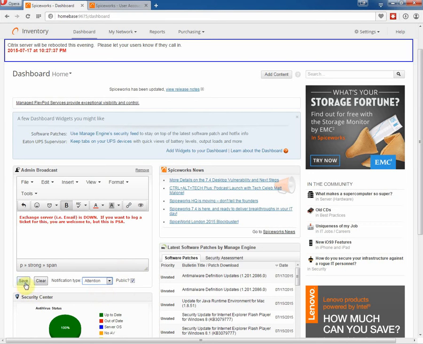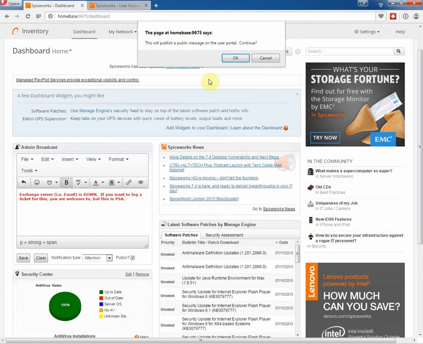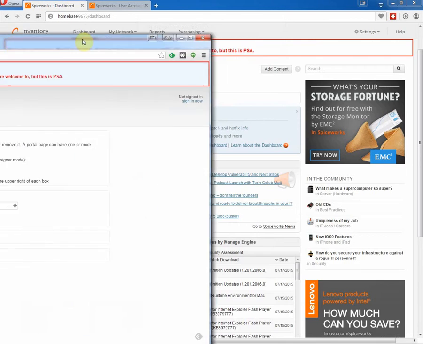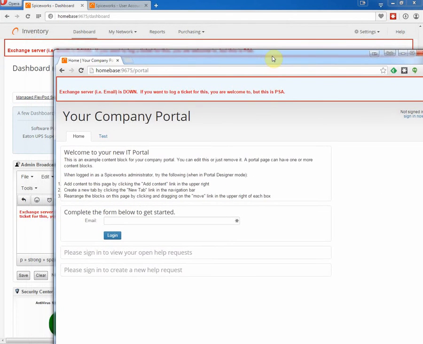We're going to save. And it's going to prompt you now. It says this will publish a public message on the user portal. Would you like to continue? And you say yes. You hit OK. And on my other browser, it has shown up already.